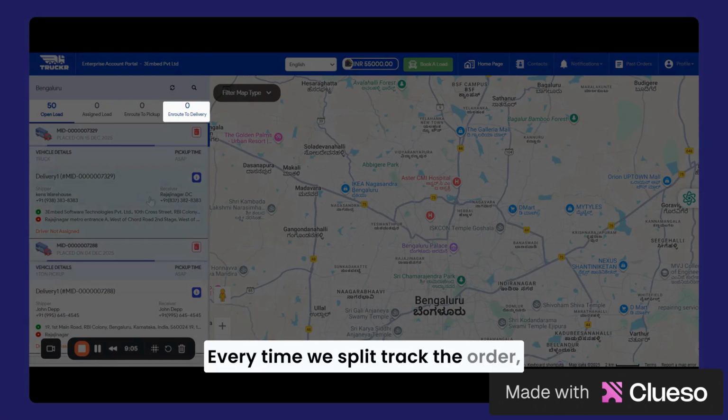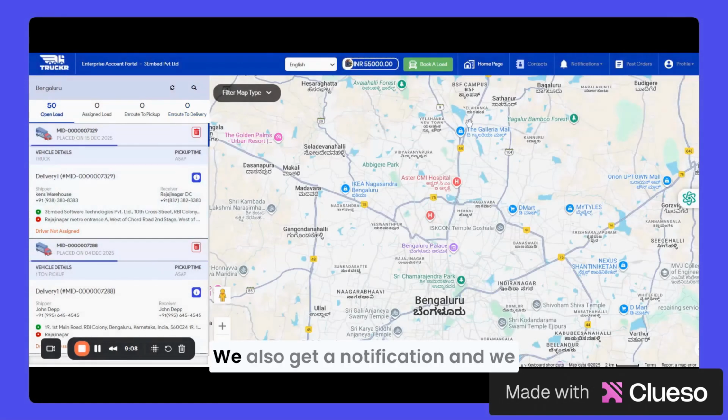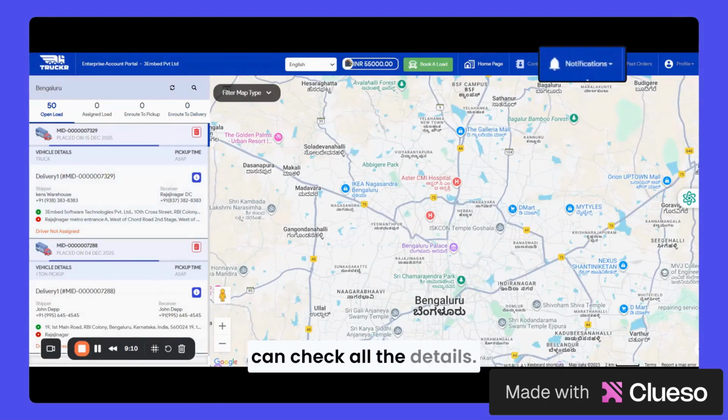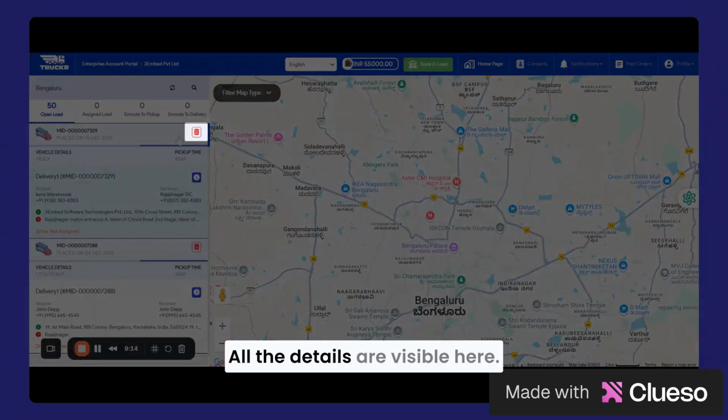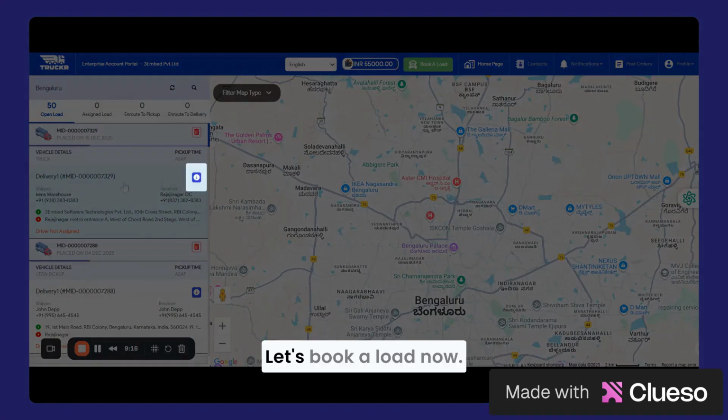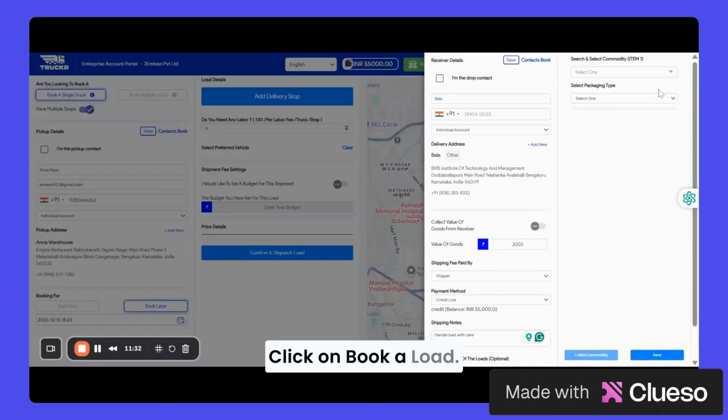Every time we split track the order, we receive a push notification. We also get a notification and we can check all the details. If the load is no longer needed, we can delete the order. All the details are visible here. Let's book a load now. Click on Book a Load.